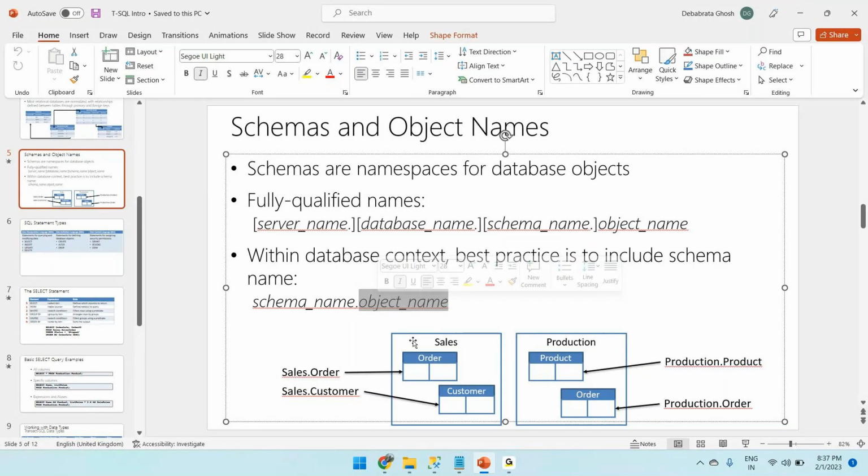So let's understand the structure virtually. Here is one schema. If you see the box, this schema is called sales. Let's have another schema. This schema is called production. Within this schema, we can have tables called order and customer. In this schema, again, we can have tables called product and order. Now, one thing to notice is we have a table called order in both schemas. So how can we identify whether the order table belongs to the sales schema or the production schema? To identify that, we need to mention the schema name.